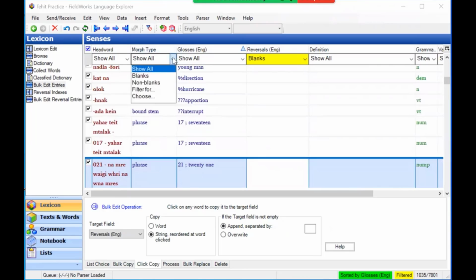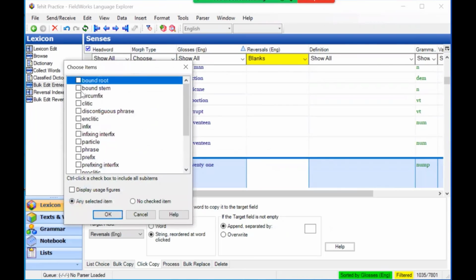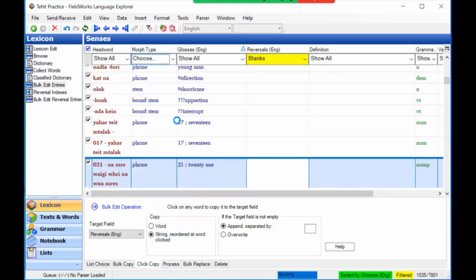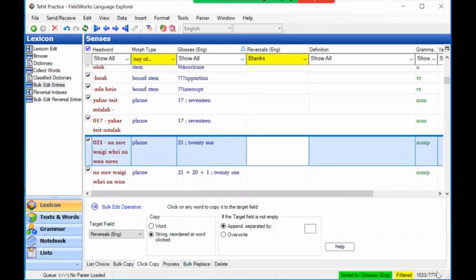So I'm going to redo my filter on morph type. I'm still going to have bound stem, but this time I want phrase with it, and I want the stem. So I'm excluding all the affixes. I say okay, and now there's 77, 74.